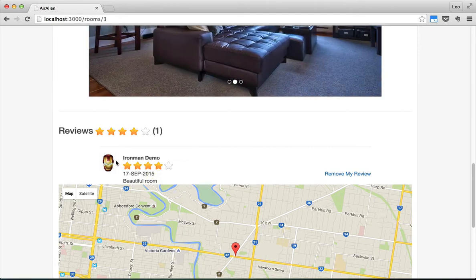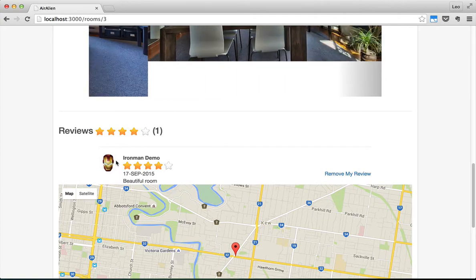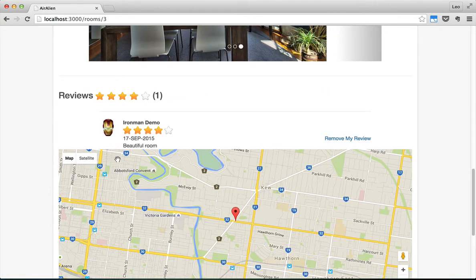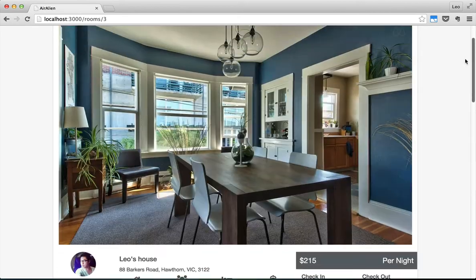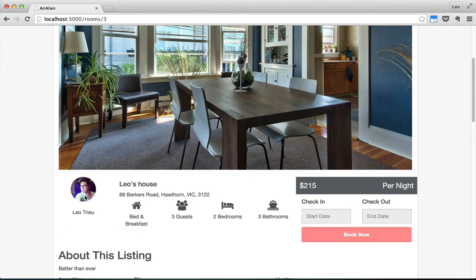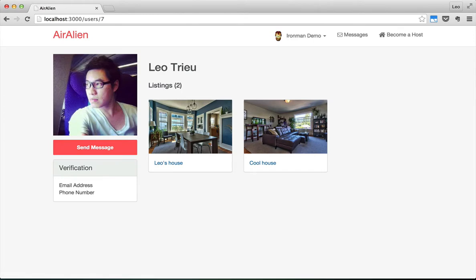So now we have a review for this room, and we also want to display all of the reviews for this room and other rooms that belong to Leo. If you scroll a bit up, this is Leo's room, and if you go into user 7, which is Leo's info page, here we want to display all of the reviews for every single room that Leo has. For example, Leo has 2 rooms, and this one got 1 review, this one got 2 reviews. Then we want to display 3 reviews in here.